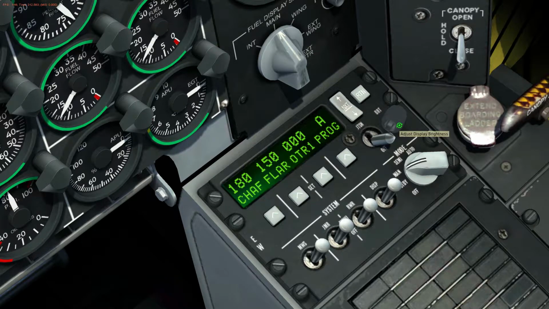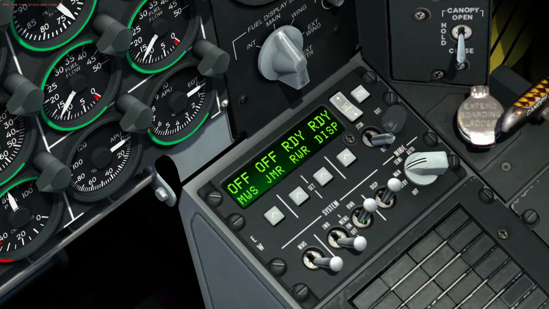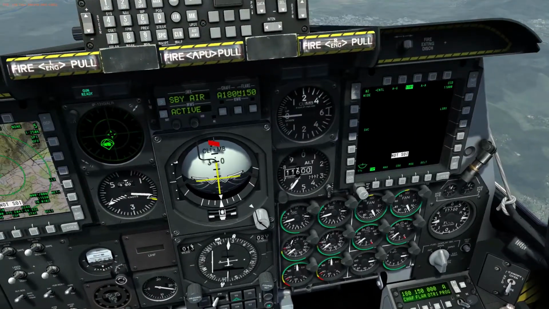Next, you'll notice a brightness knob, which does exactly what it says. It changes the brightness of this LCD screen. Over here you have your system switches, which you mess with during takeoff. This is MWS, missile warning system, your jammer, radar warning system, and display up there. All these do different things. This one turns on your missile warning system, jammer, radar warning receiver, and your display. So you can turn these on, and they have different functions. So this is one panel of the countermeasures display.